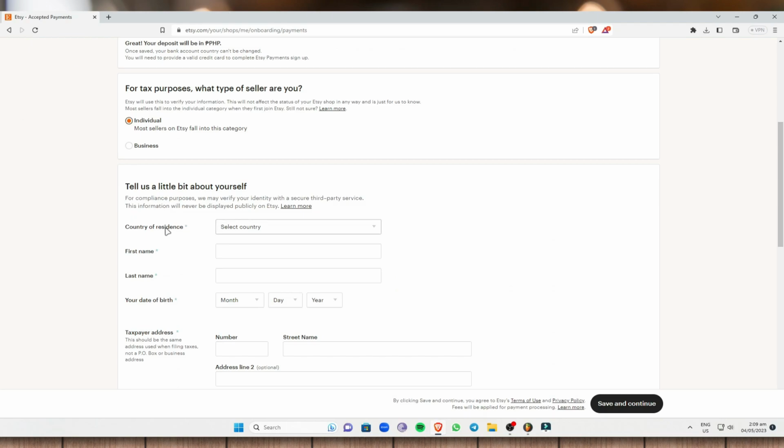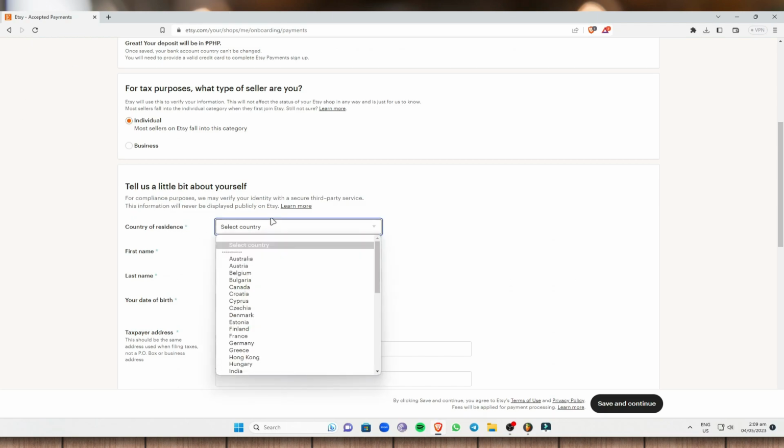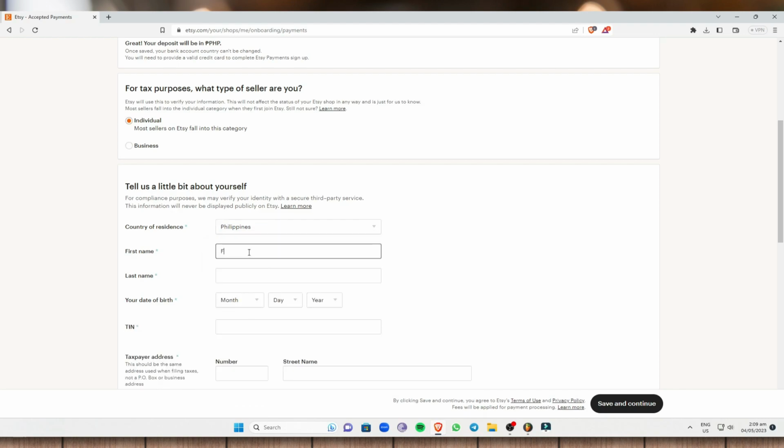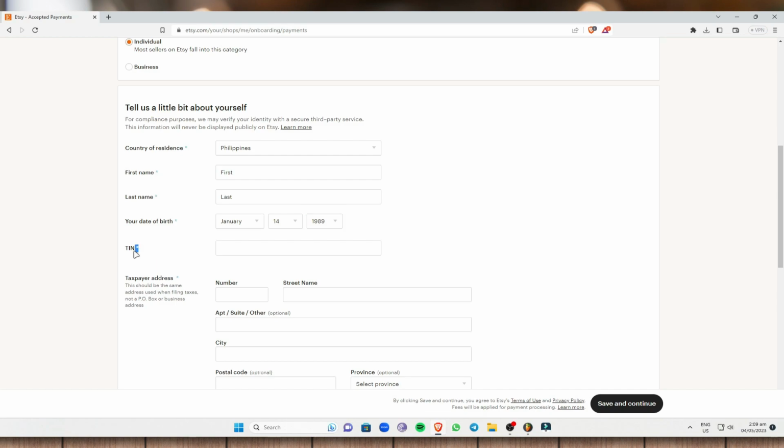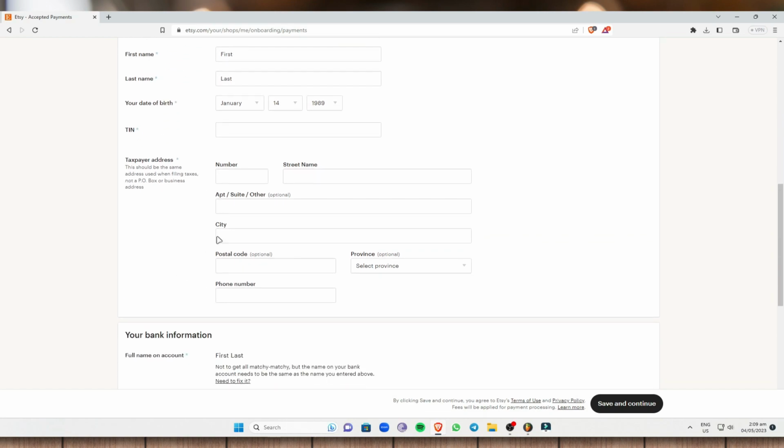So tell us a little bit about yourself. Just click on the country of your residence right here. So I'm the Philippines. My first name right here and my last name right here, and your birthday, of course. And of course, it needs a TIN number right here and a taxpayer's address. So make sure you have a TIN number or a taxpayer's address.